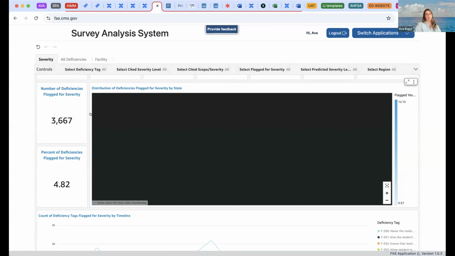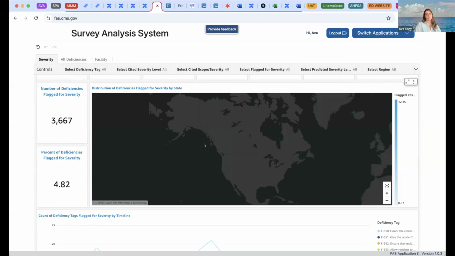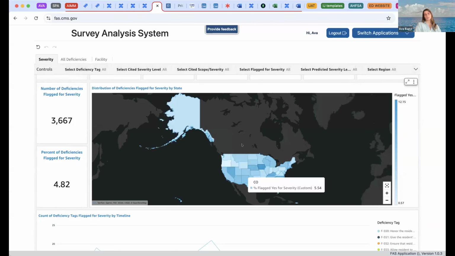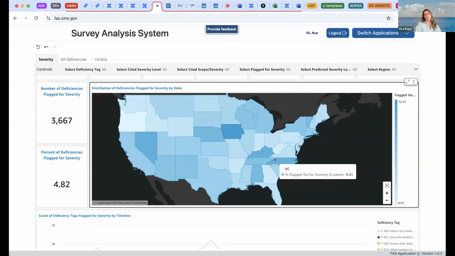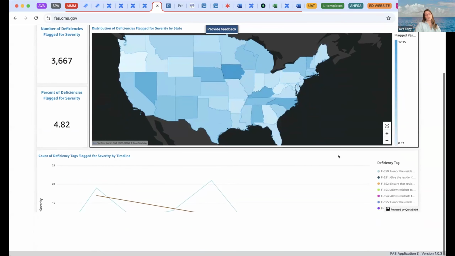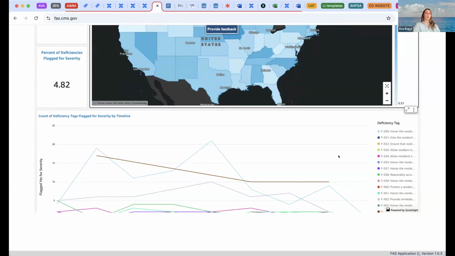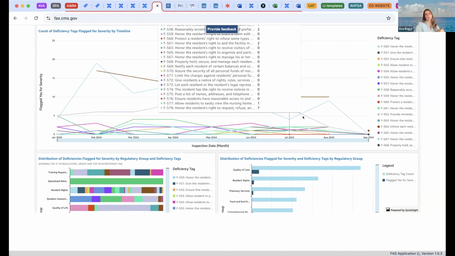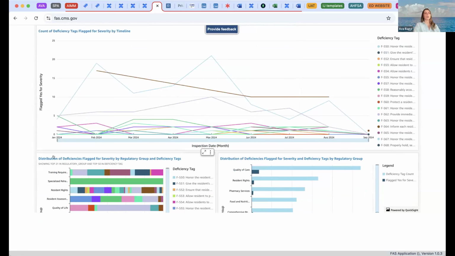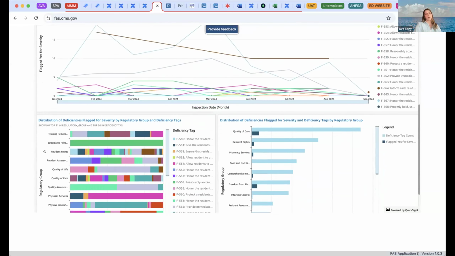I could see about 4.82% of deficiencies are being flagged for severity, and I can start to see which states are maybe hotspots or have higher percentages there. And again, these are flagged, so they require additional review. They're not 100% saying these are under or over-cited. They're just saying the text is maybe not aligning with the citation that was documented.